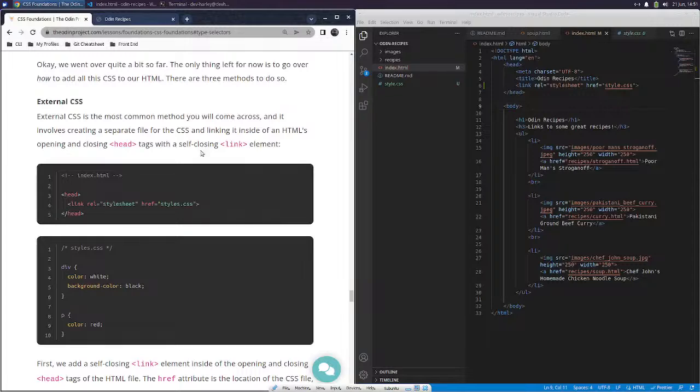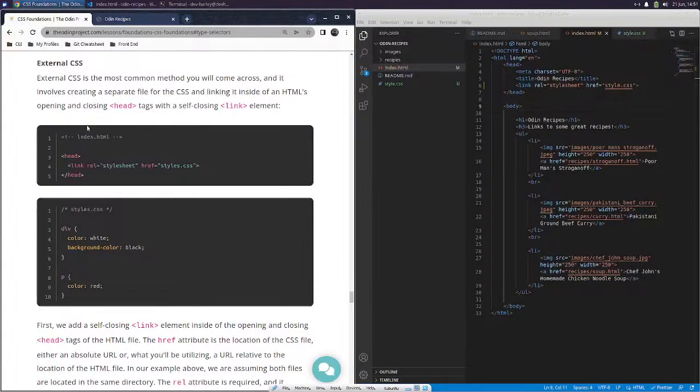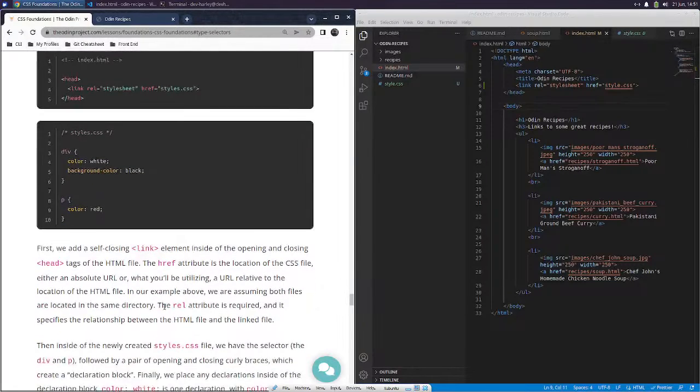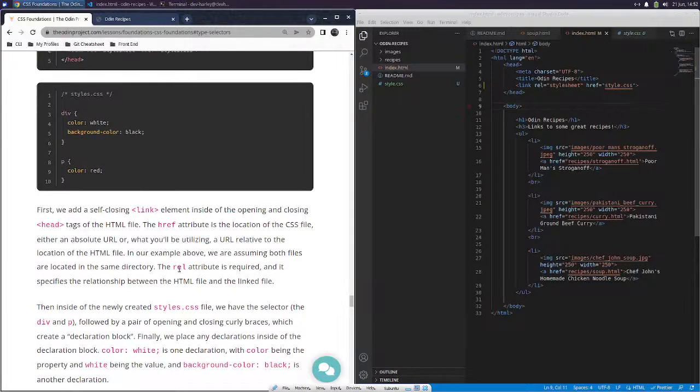Okay, so now since we have our style sheet linked, first we add a self-closing link. I'm wondering whether I should put this in a div or not. First we add a self-closing link, okay?